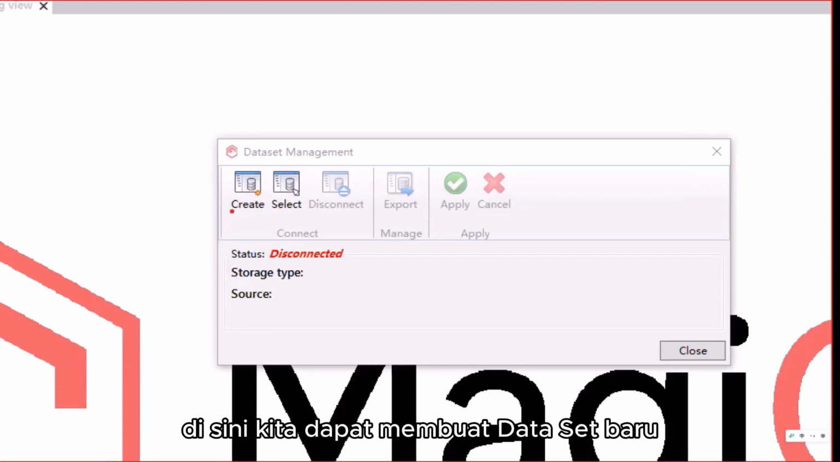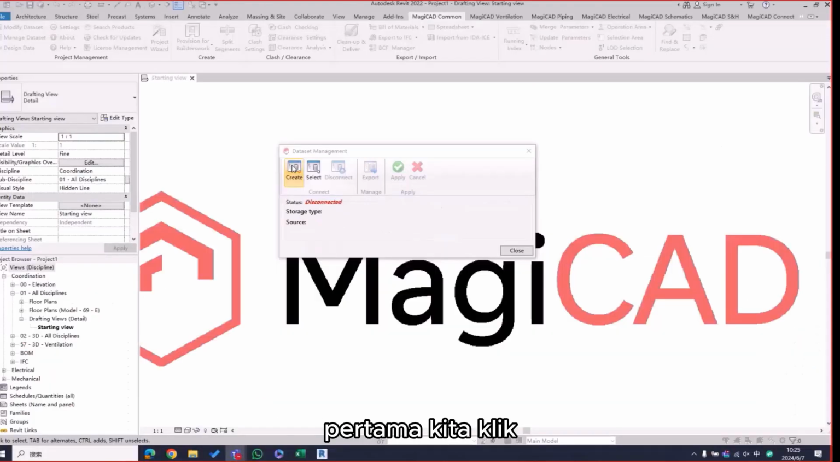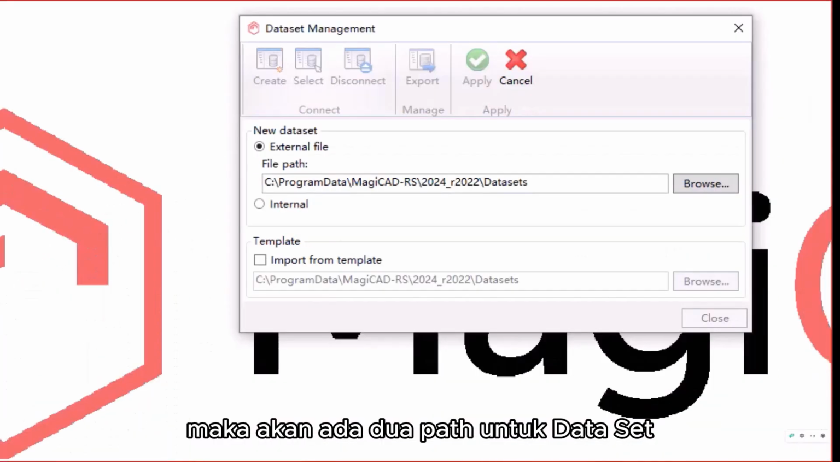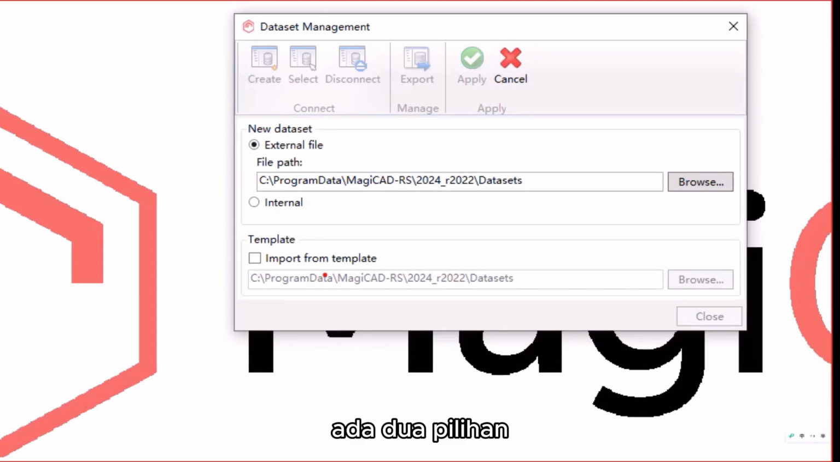Here we can create a new dataset first. When you click Create, then there will be two paths for dataset. There will be two options. Yeah. So please do not mix them. They are separate settings for the path.